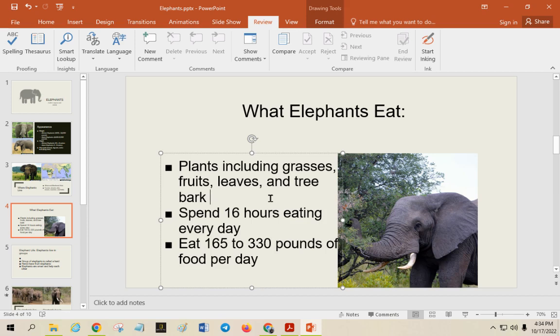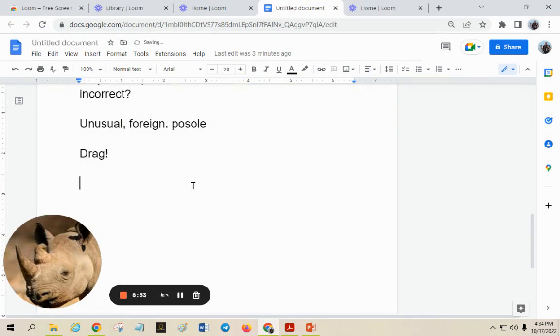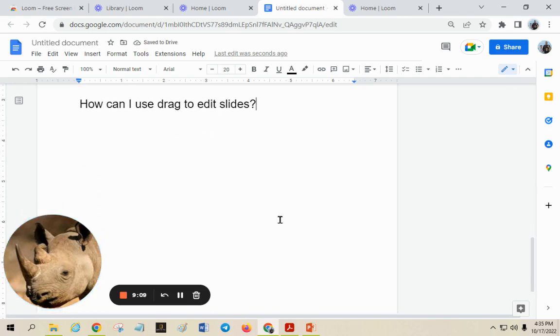Okay, and I have a question for you. How can I use drag to edit slides? Okay. Take a minute to answer that question. Okay, here is my answer. You use drag to move things closer together, and you also use drag to move text from one box to another.